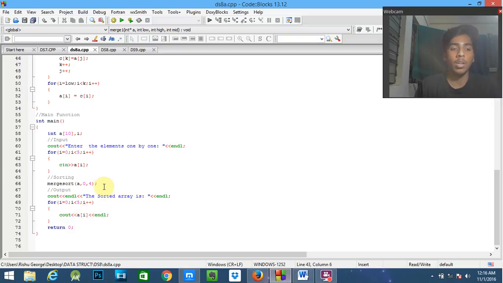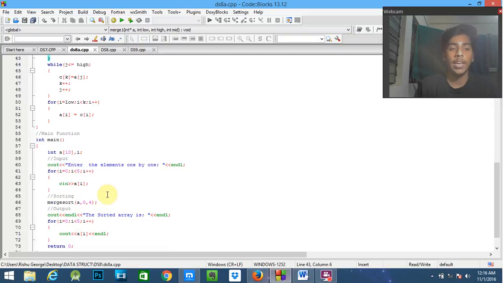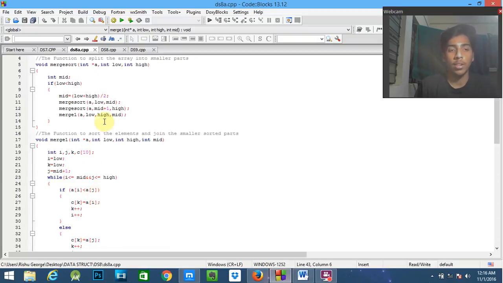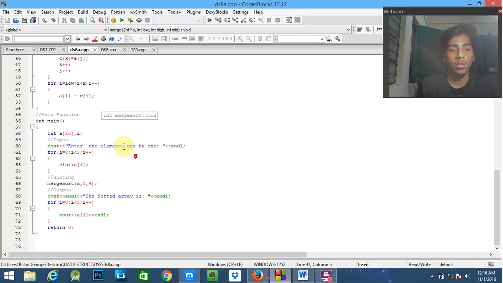And then we are calling this function, that is merge sort a, 0 comma 4. All the elements are called here, that is A, the low value should be 0 and the high value will be 4. So then we have the cout, the sorted elements are, that is for i equals 0, i less than 5, i plus plus, that is this for loop.